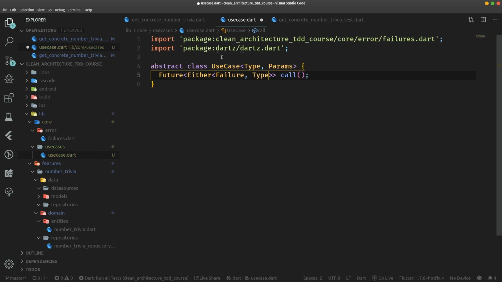Because we are in the core folder, we cannot rely on all of the use cases working with number trivia. We have to let the use cases which implement this base use case class specify their own return type, whatever that may be. The Failure can be sort of hard-coded here, so to say. It's not really hard-coded because Failure is also an abstract class. Now this Params type is something peculiar to this abstract base use case class. It's not all that needed right now because we aren't actually going to add any functionality to this use case class just yet. So we technically do not need this Params.